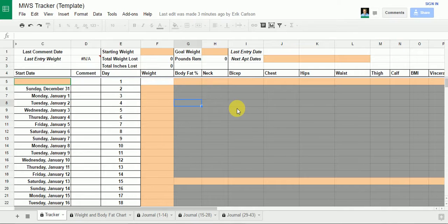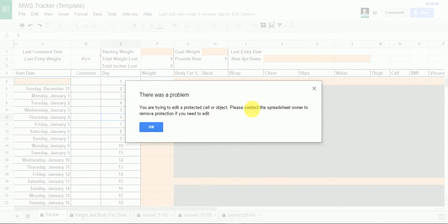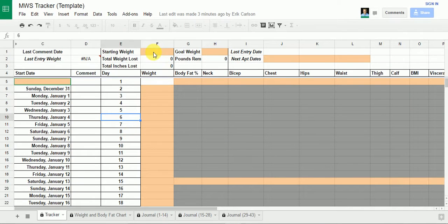So looking at the tracker, the first thing as we're going through this is that the areas in this pink or salmon colored sheet here, these are the areas where you enter in your information. All the other areas you actually don't have access to. You can't go in and change them. What will happen is that if you try to change it, you'll get this error saying that there was a problem because you're trying to edit a protected cell. So the areas that you need to enter into are these areas in this pink or salmon color.